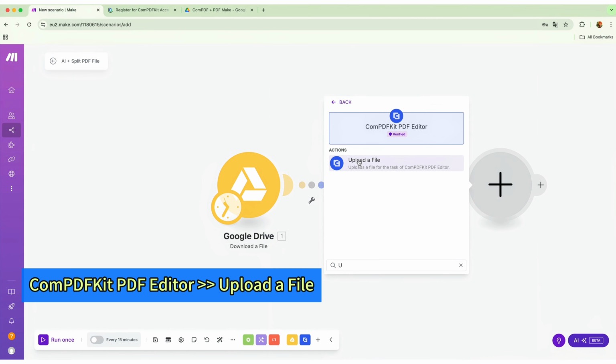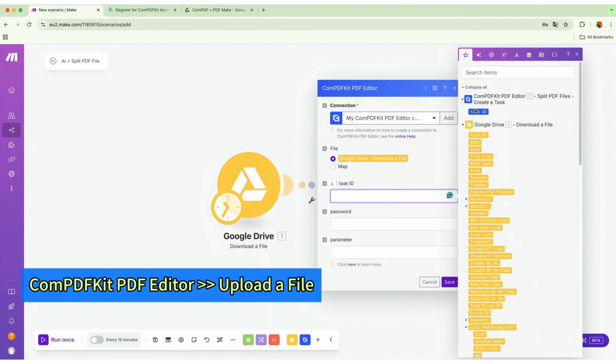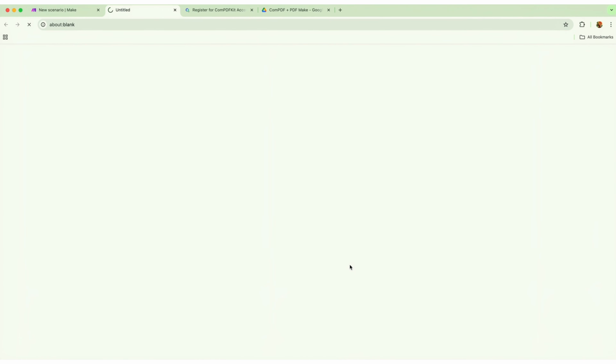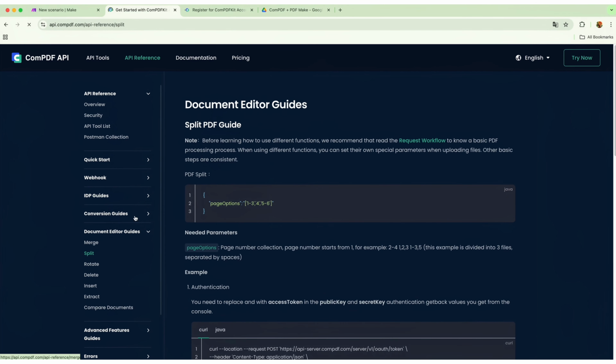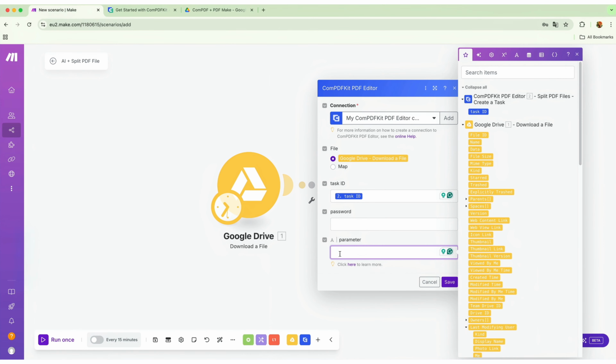Next, click Upload a file. Here, you need to go to the ComPDF API reference page to get the simple parameter code for splitting documents. Just copy it. Then split your document into different files based on pages.